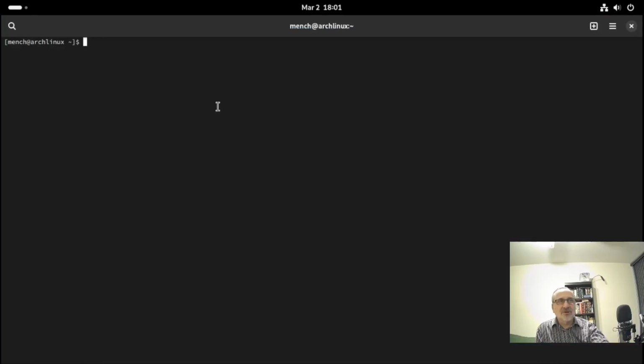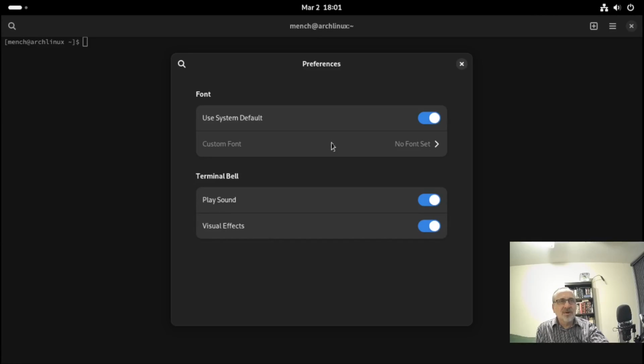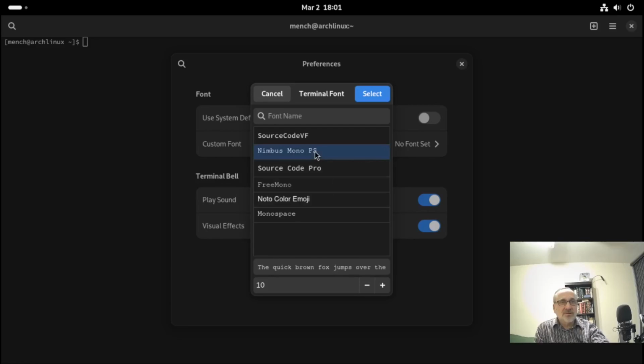Let's go into preferences. But use system default? No. Let's click on font. Let's click on this one. Let's kick it up to 18. They don't have a bold one here, eh?